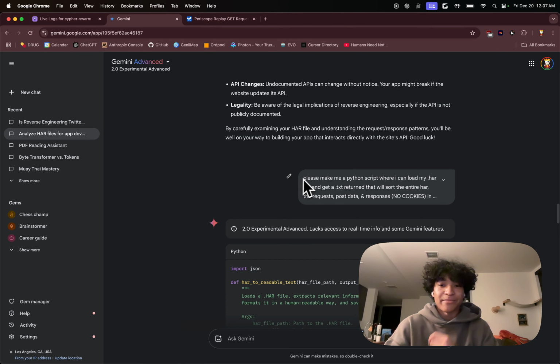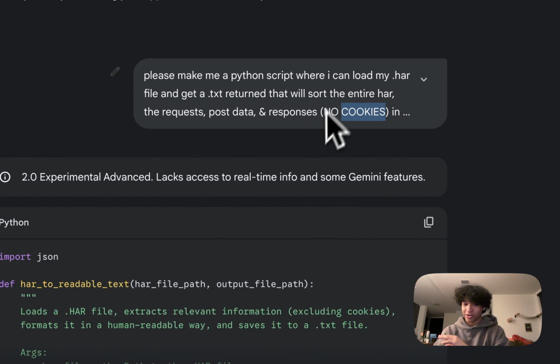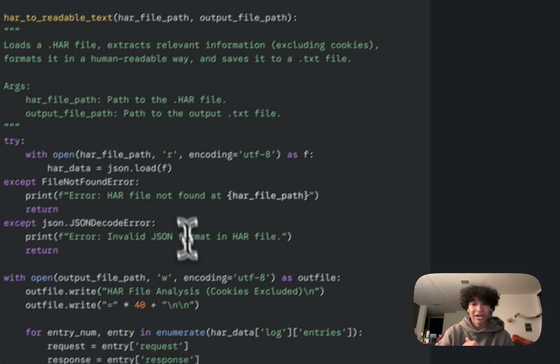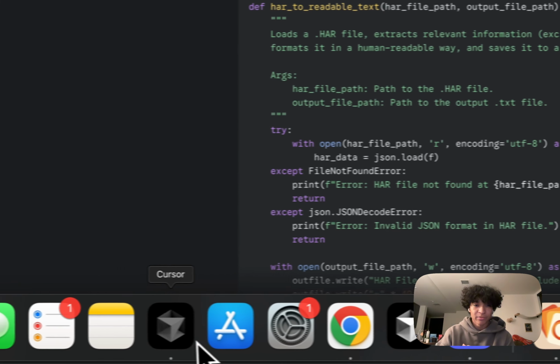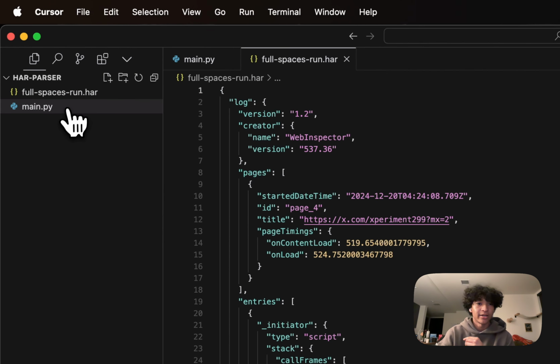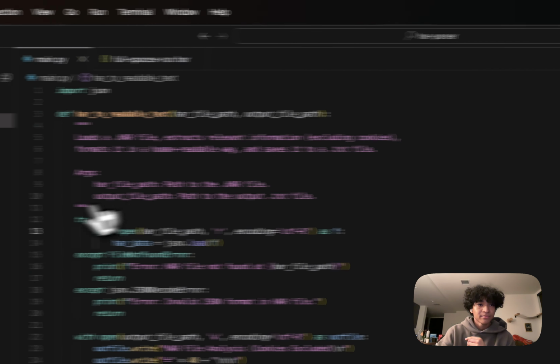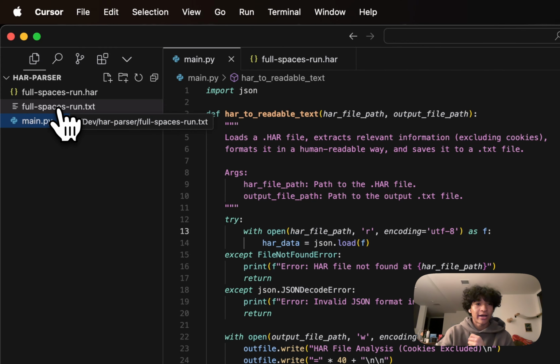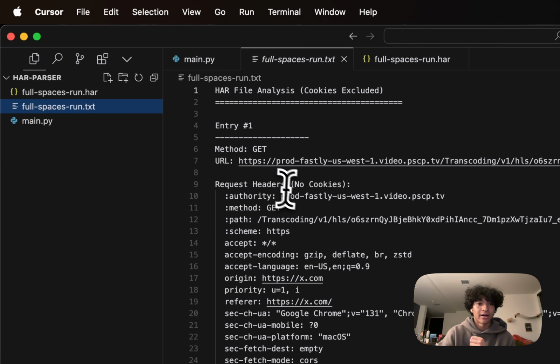I then asked it to make me a Python script where I can load my .har file, get a .txt return that'll sort the entire HAR, but don't put cookies in it. We don't need the cookies right now. It then gave me this Python script. I just copied this entire Python script, went to Cursor, pasted it in, no errors. I'm then going to move my .har file I just downloaded in. I'm gonna run the script, and now I have the full .har file as a .txt file.